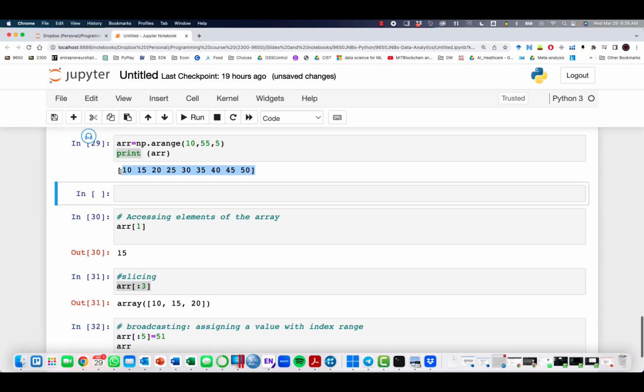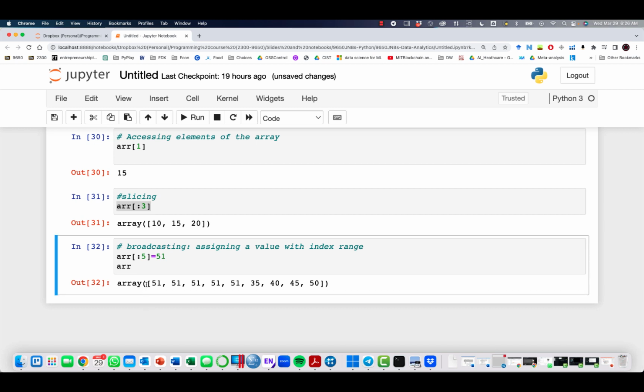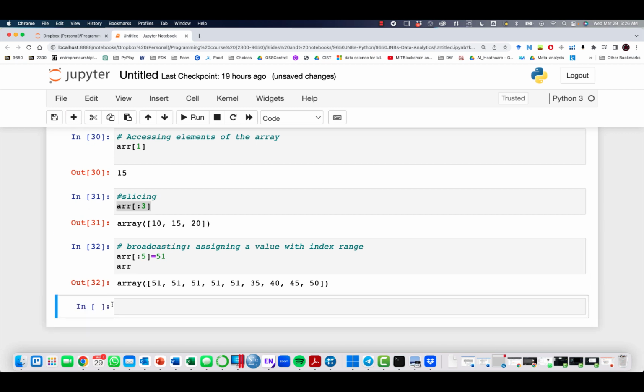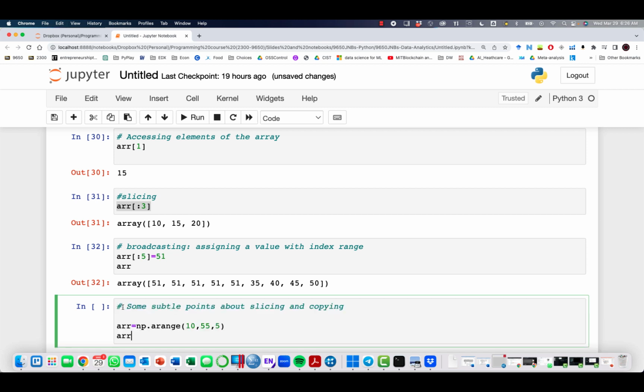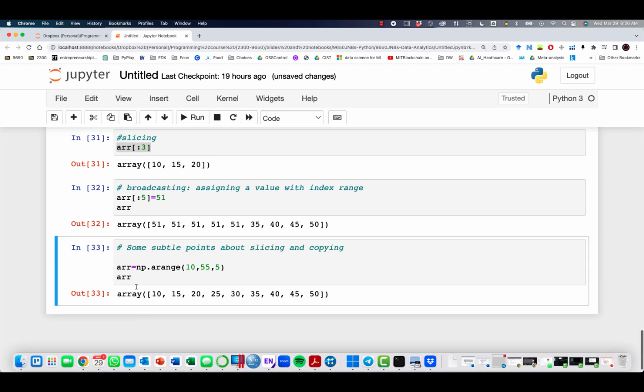But let me create the array again. Let me go back to the original array that we had. So those values are now rewritten. So if I want to get the original values, I need to assign and redefine my array again.